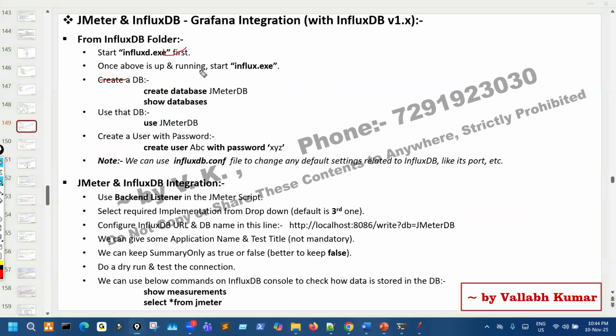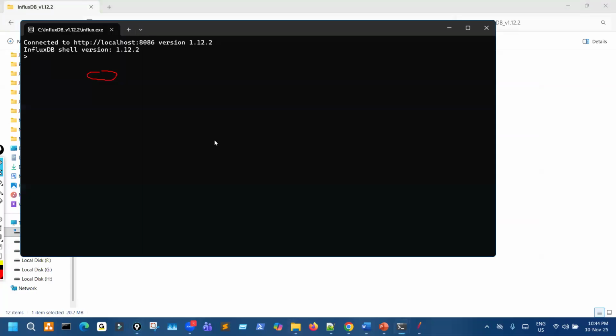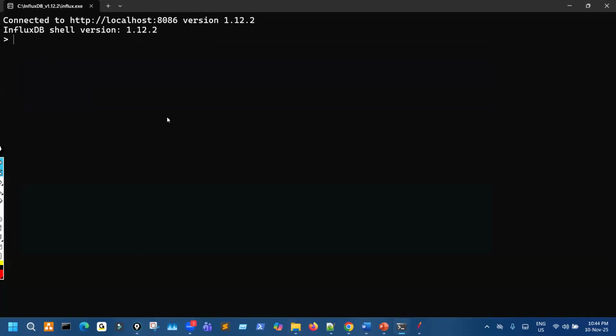After this, once this is up and running, then start influxd.exe, which is here. Double click on that, and again one more console will come. This is the console. So here, if you see, InfluxDB is running on this.